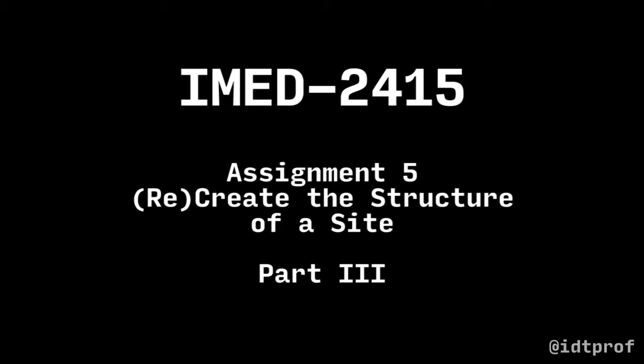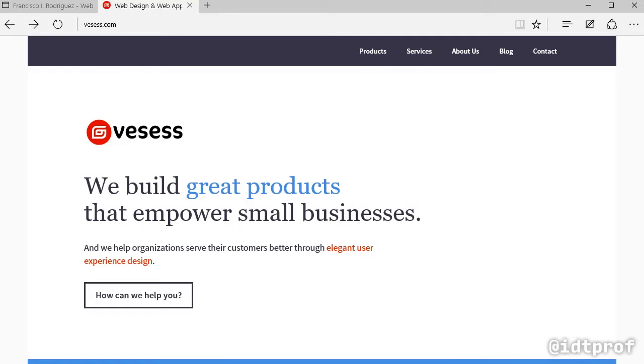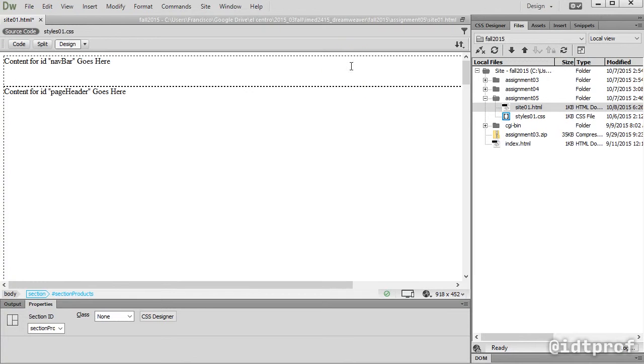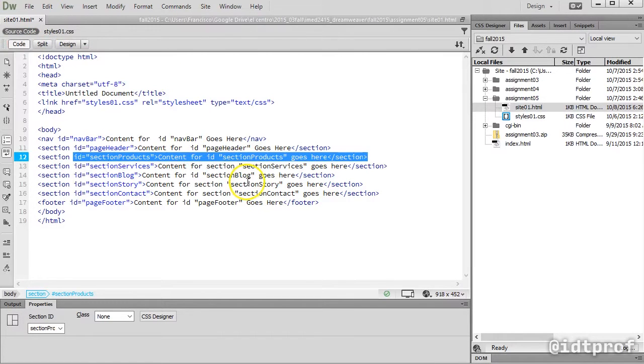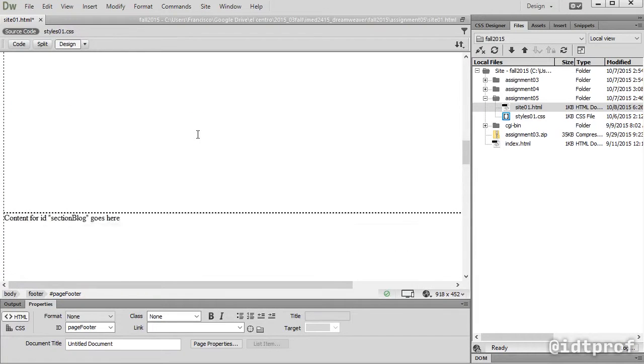So we now come to the end of the recreation of this website. This site is css.com. So far we have added tags for our navigation bar, our page header, our content for services and for the blog, the story, the contact info, and the page footer. These are all simple tags that just delineate the space for the elements in the page to use.